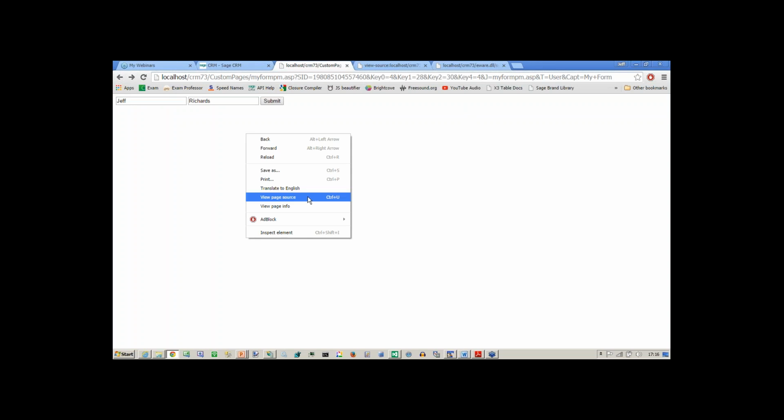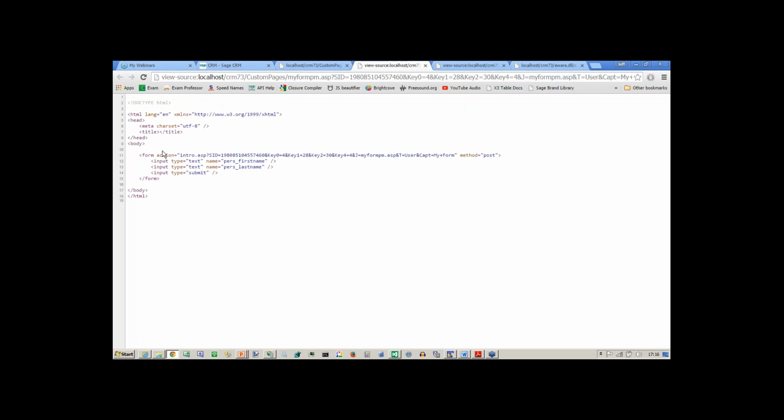When I submitted it, where did it go? Is it just hanging in a cloud somewhere? Well, actually, I posted it into the file here. So in my target, if I look at the source again, we can see that the action is to invoke the ASP page, and we can see the SID.